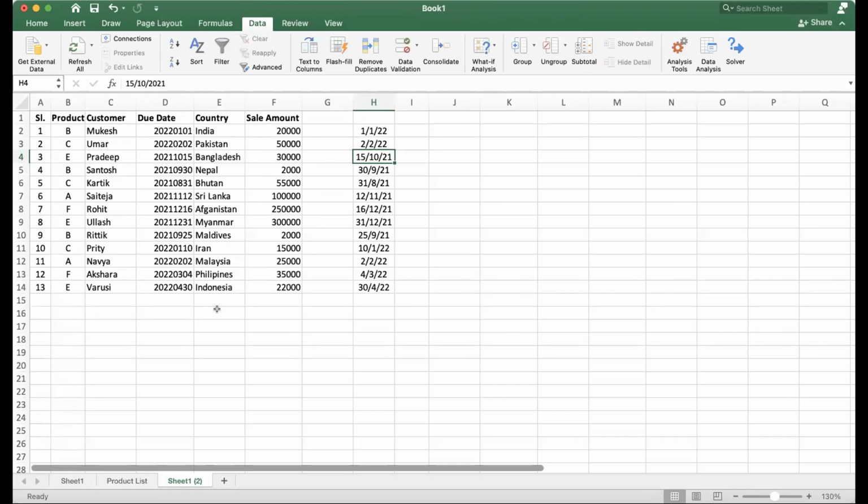Anybody wants to volunteer? Sir, I can try, but I have to check if my Excel is working properly or not. Okay, no problem. If your Excel is not working, the other students will help to make it work properly. Don't worry. Please share your screen. I'm giving you the sharing option.